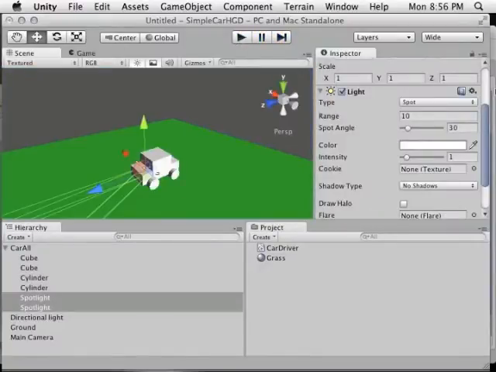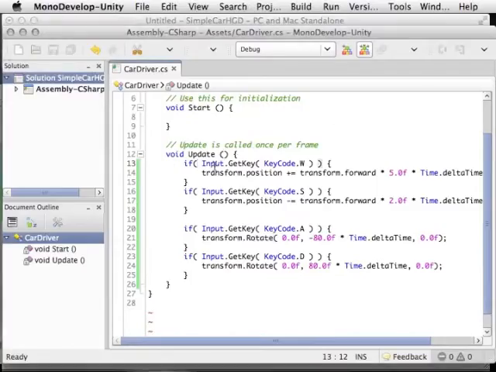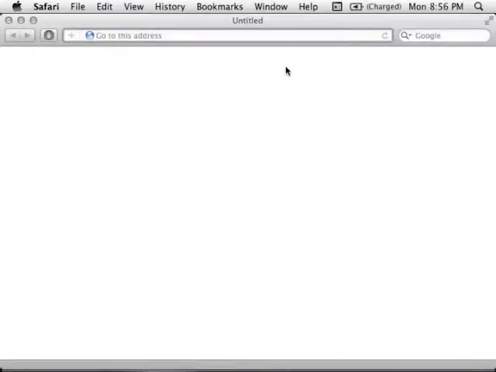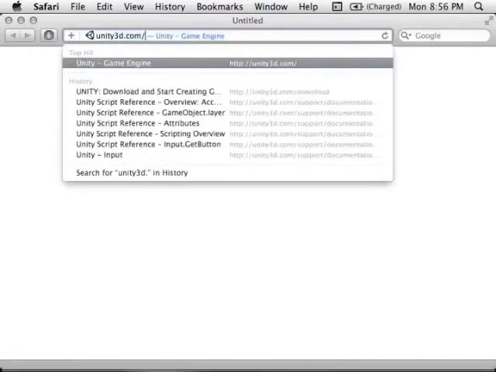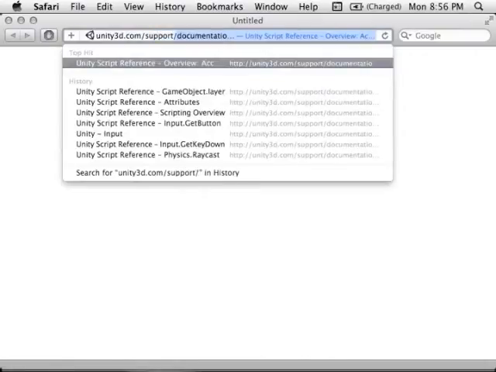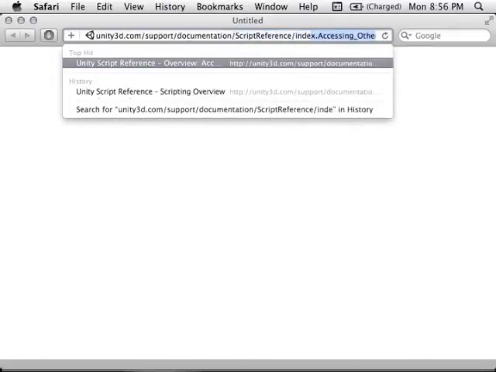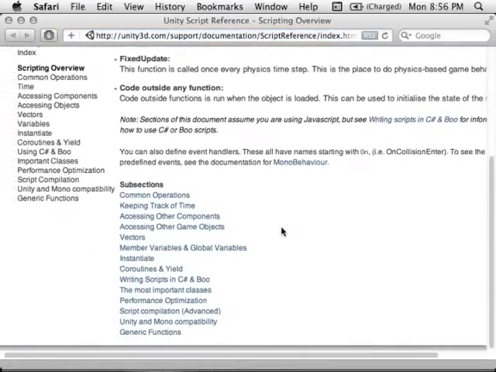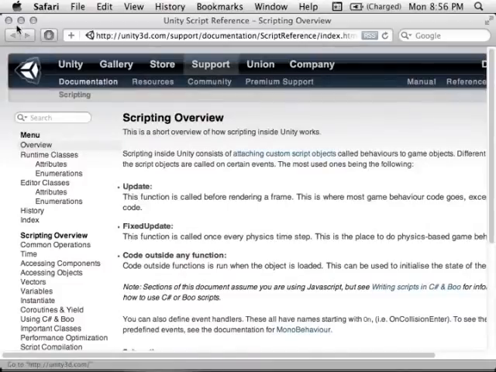You might be wondering, how do I know those things that I'm doing inside the script? How do I know that those exist? Unity actually has a great script reference, unity3d.com/support/documentation/ScriptReference/index.html. And you'll see a link to that on the site. This provides all kinds of helpful information about what you can and can't do in script, as well as examples that you can switch to C# or JavaScript.